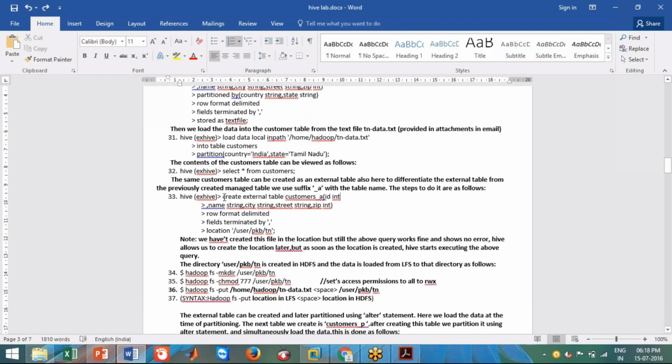Now let's go on with creating an external table. Again, this table is actually for practice. We'll create an external table. Okay, so we can stop here. I will share the content with you, and you can do the practice. It is already time for me to start the next session.